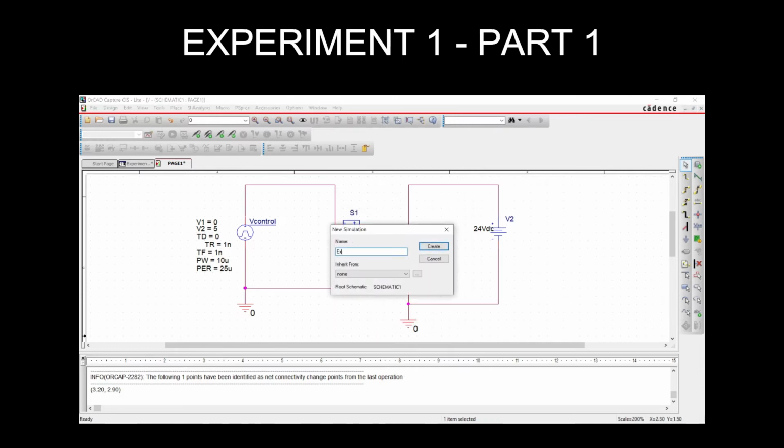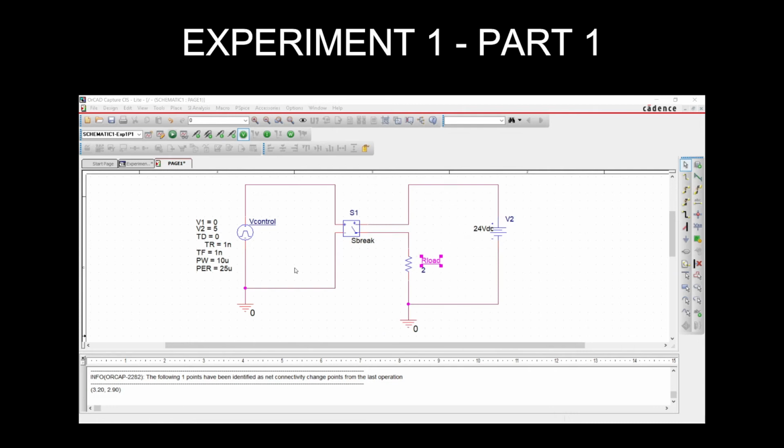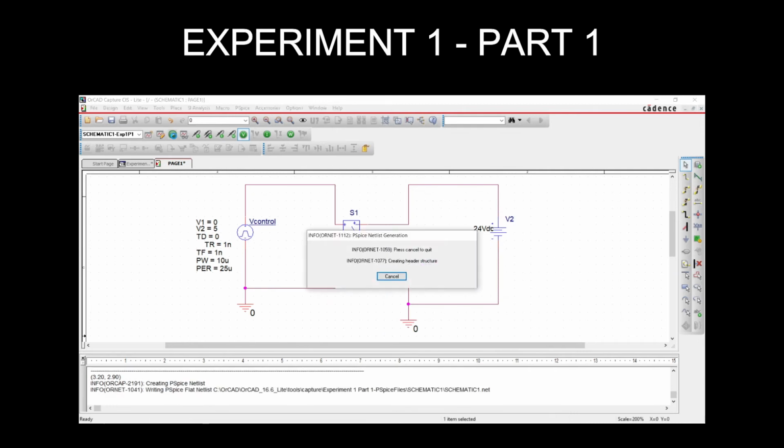Create new simulation profile, name it XP1P1. Select time domain transient and set a runtime of 80 microseconds. Now let's run the simulation.